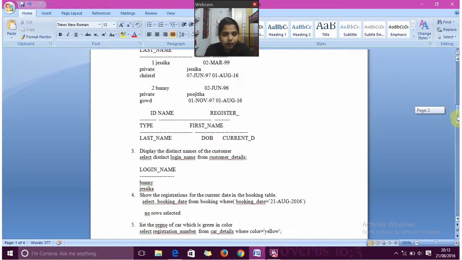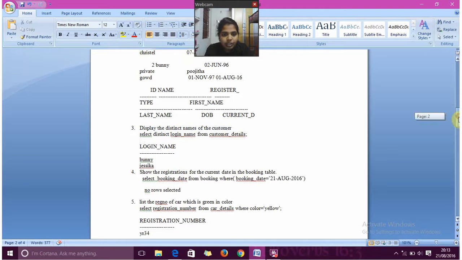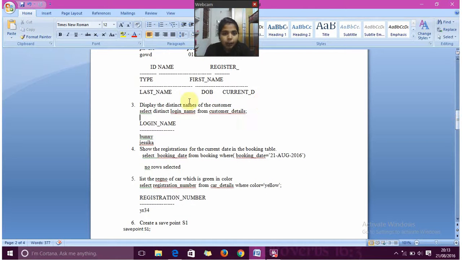And the third question was that I need to display the distinct names of the customer. For this, I used the keyword distinct, where it will take only the distinct values of the particular column which we gave. Here I just gave select distinct, the column name is login name, from customer details, so it only takes that particular column, the login name, and those 2 rows only will be displayed.